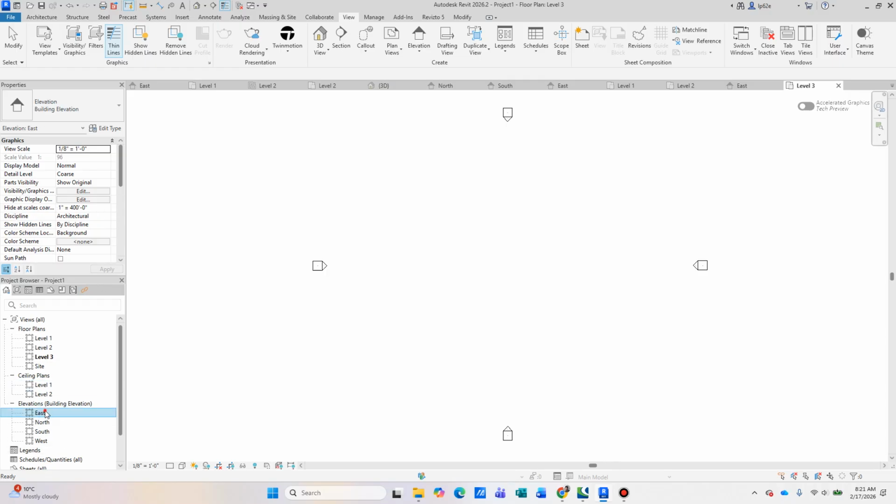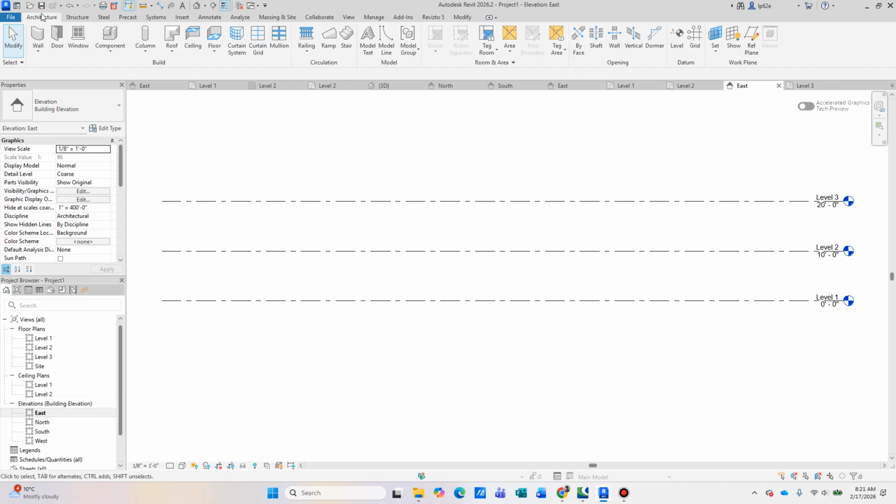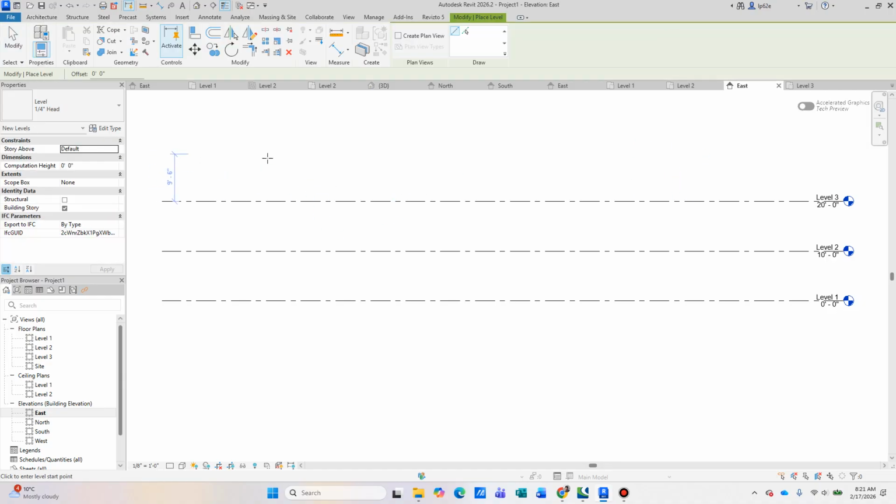So to add the level lines, you have to do it in the elevation views. Then in the Architecture tab, look for the Datum group. To the left of the grid tool, there is a level tool, and then you can just start drawing the level line, just like you're drawing the grid line.